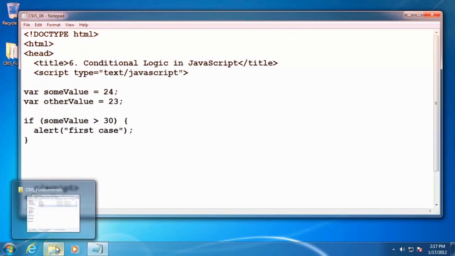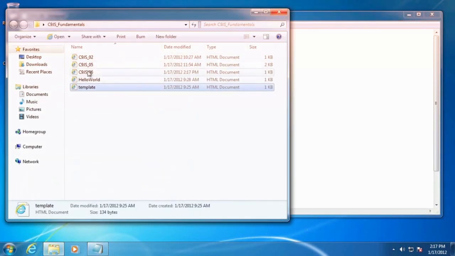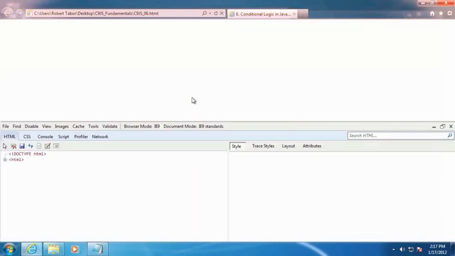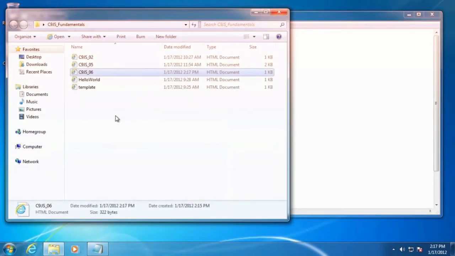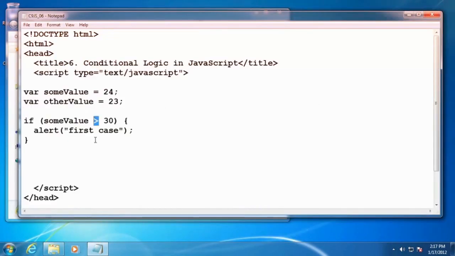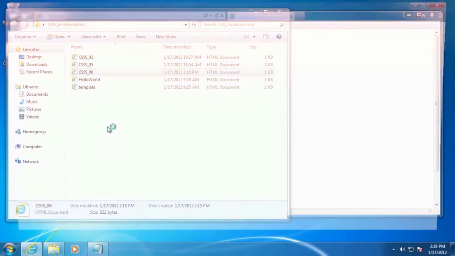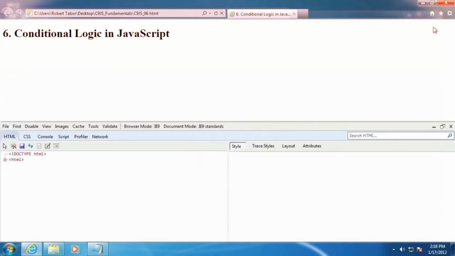And will we expect this to work? I don't think it will pop up an alert box. It doesn't. And so let's change it around from a greater than symbol to a less than symbol. And then try it again. And this time, first case does indeed work. Great.